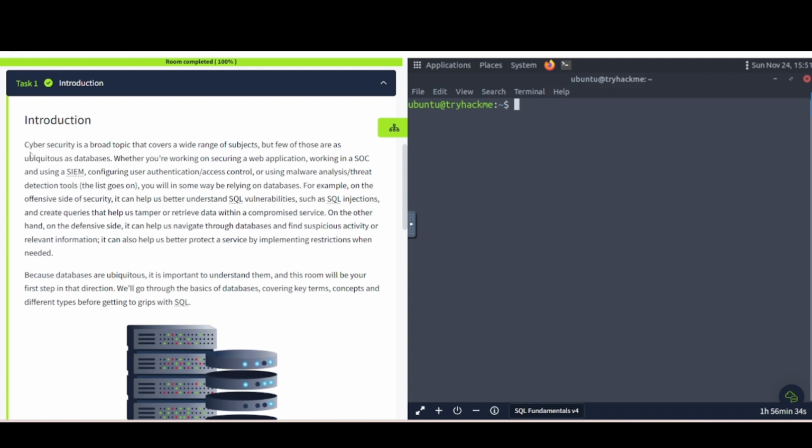Task 1, Introduction. Cybersecurity is a broad topic that covers a wide range of subjects, but few of those are as ubiquitous as databases. Whether you're working on securing a web application, working in a SOC and using a SIEM, configuring user authentication and access control, or using malware analysis and threat detection, the list goes on, you will in some way be relying on databases.